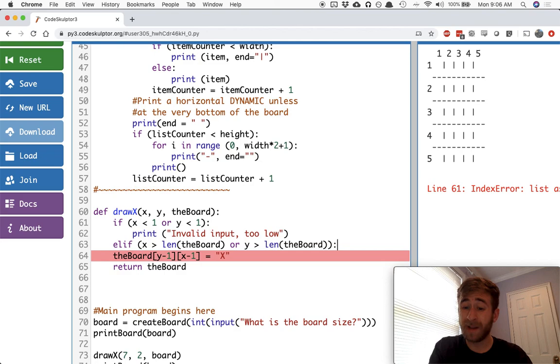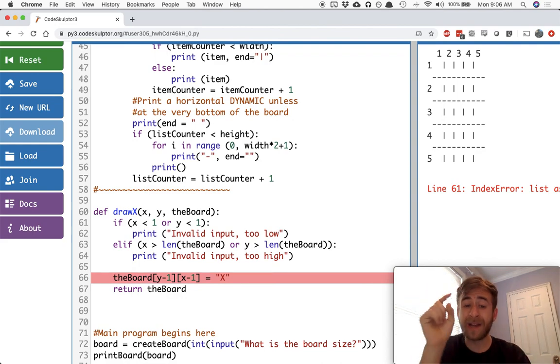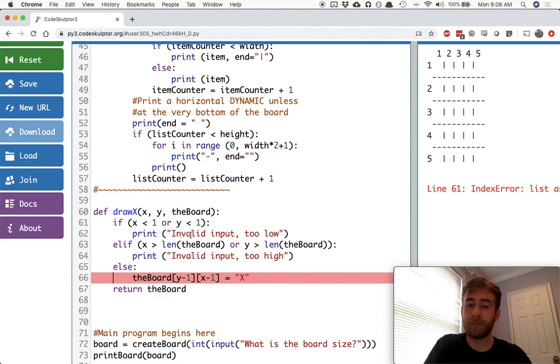If those numbers are too big, then it won't fit on the board, so it won't work. And then we'll say print "invalid input too high." This is not identifying if it's the X or Y that's too high, it's just saying it's too high. Only if neither of these happen, then I'll say, all right, it didn't break by being too low, it didn't break by being too high, so that's the only case I'll ever get into this else where I'll actually try drawing it.